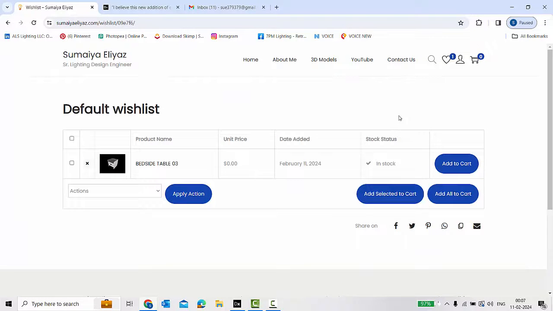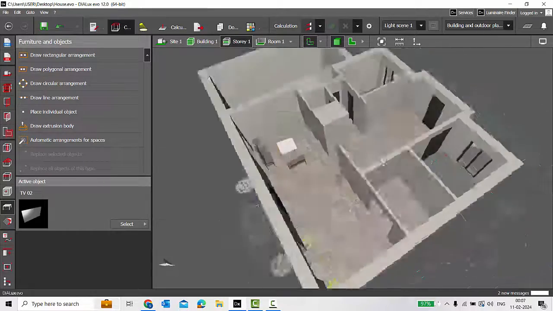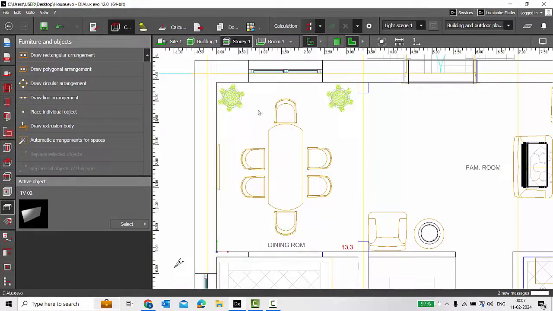Now let us take a sample project. I have here a sample project of a villa. Let's work on this dining area. So here in the dining plan, I have a 6-seater dining, I have a plant, I have a TV unit, right? So let me go and search these 3D models in my website.